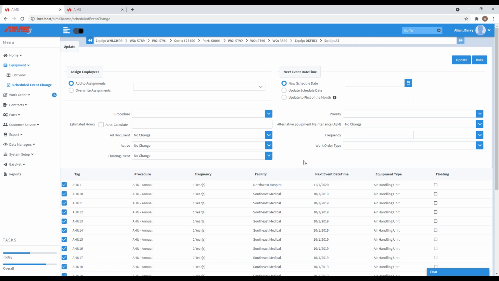So if you just want to line up all your schedules to the first day of the month, we even have an option for that. You want everything to come out on the first day of the month and be due at the end of the month. You can actually use this tool to do that. If you need to make it a 2-year instead of a 1 year, because you put it on an AEM schedule, you can do that here as well in bulk. So this is a very, very powerful tool to make those sort of changes.